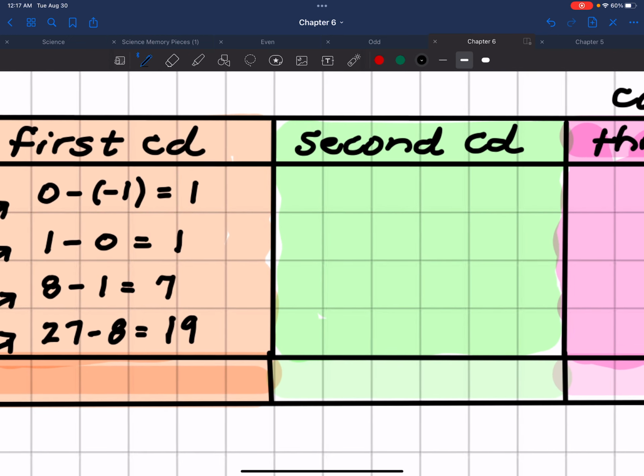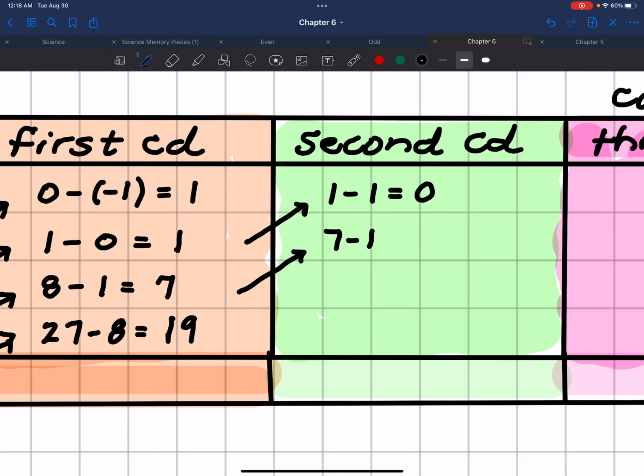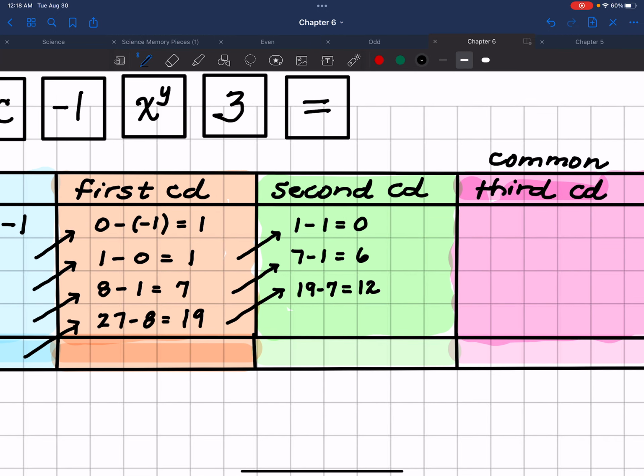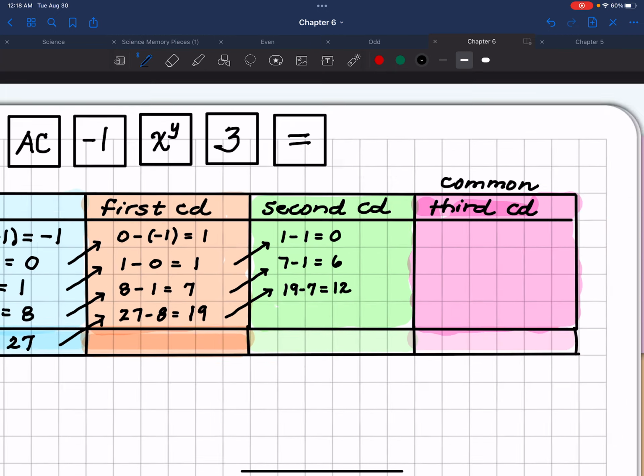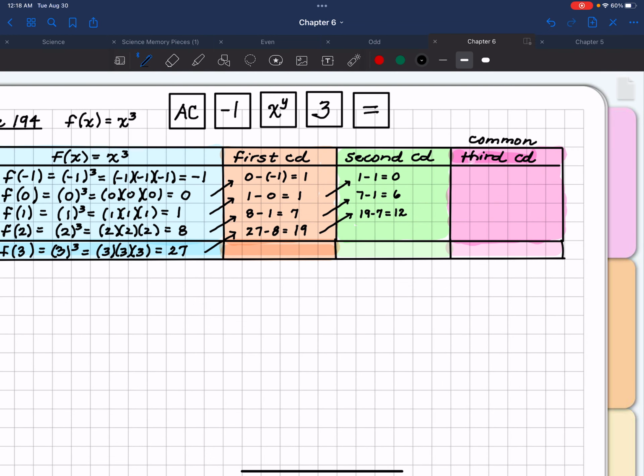All right, so here we go with these consecutive differences. 1 minus 1 is 0. 7 minus 1 is 6. 19 minus 7 is 12. Okay, and at the second column, you will lose 2 rows. At the first column, you lost 1 row.